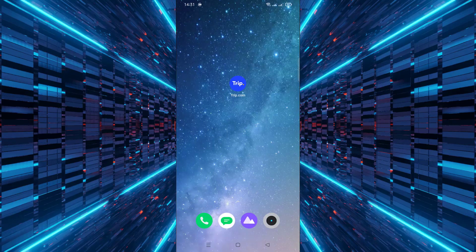That's how you link your phone number on the Trip.com app for Android. This quick step increases your account security and makes communication easier.